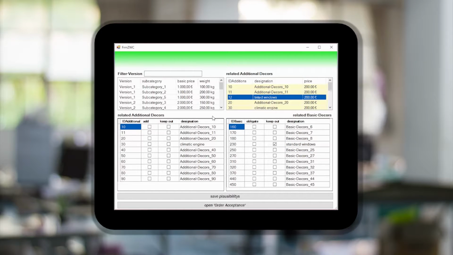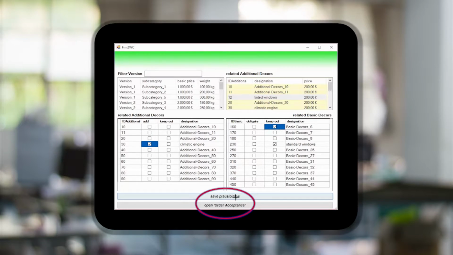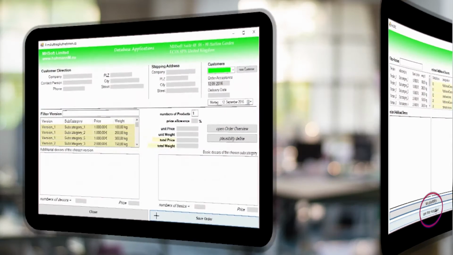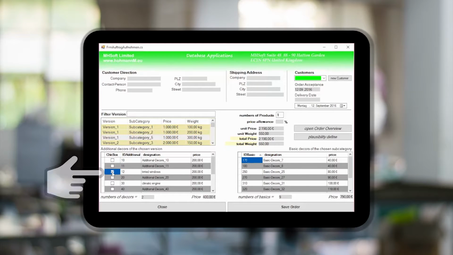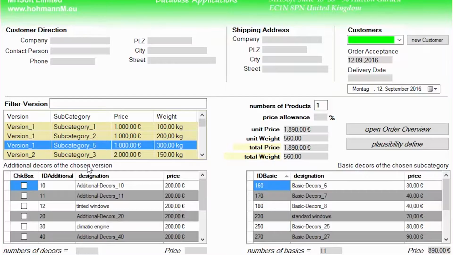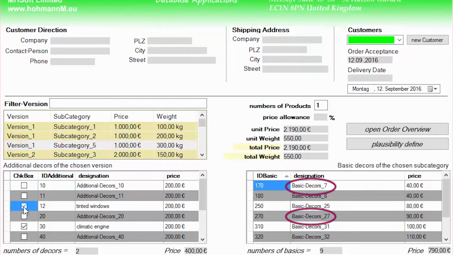Now I amplify it. I define that the tinted windows shall only be available together with a climatic engine. I set a mark on the number 30 within the column Add. And another basic decor needs to be kept out, in our example, number 6. I save it, and I go back to the order acceptance form. Choose the same version. Choose the tinted windows, and the climatic engine is marked as well. And two basic decors have left the basic list.